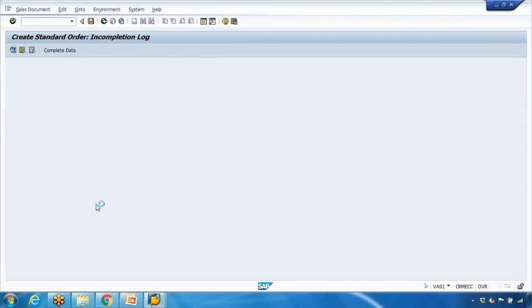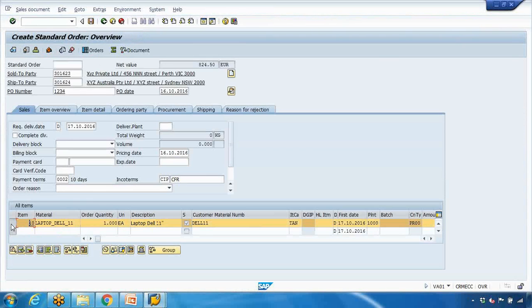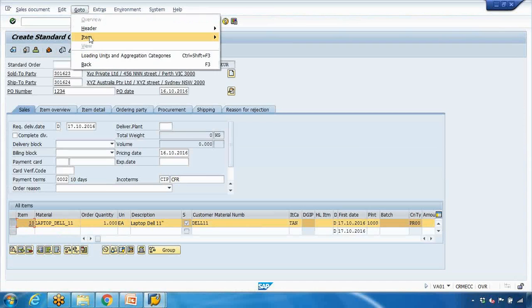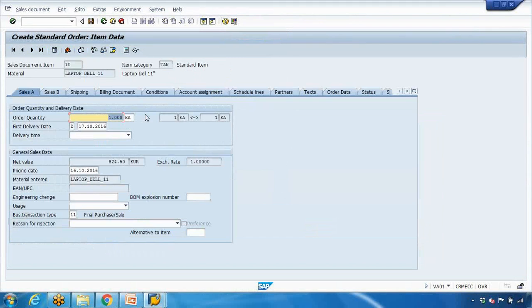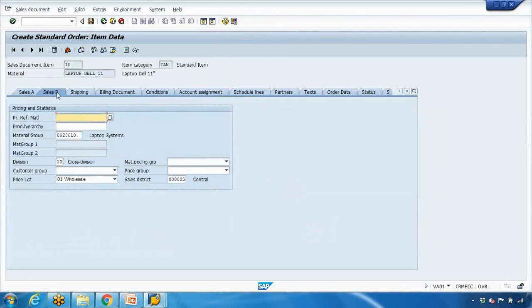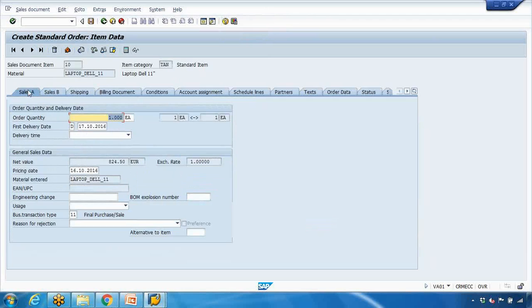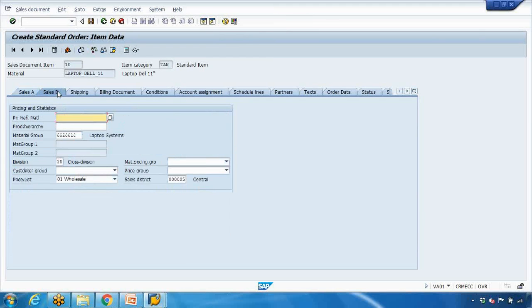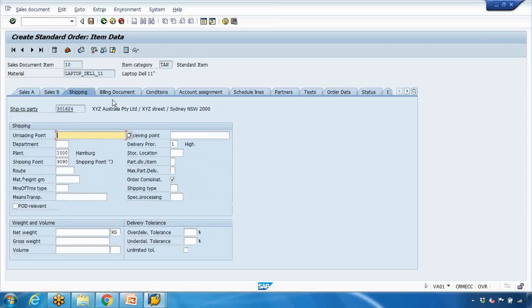Gross weight and net weight. To do that, click on the line item, go to item sales A. Somewhere here you can find, maybe go to the B tab. Somewhere here you can find the weight that we need to enter. Shipping, yeah, this one. Just wait, say enter weight as 1, for example.